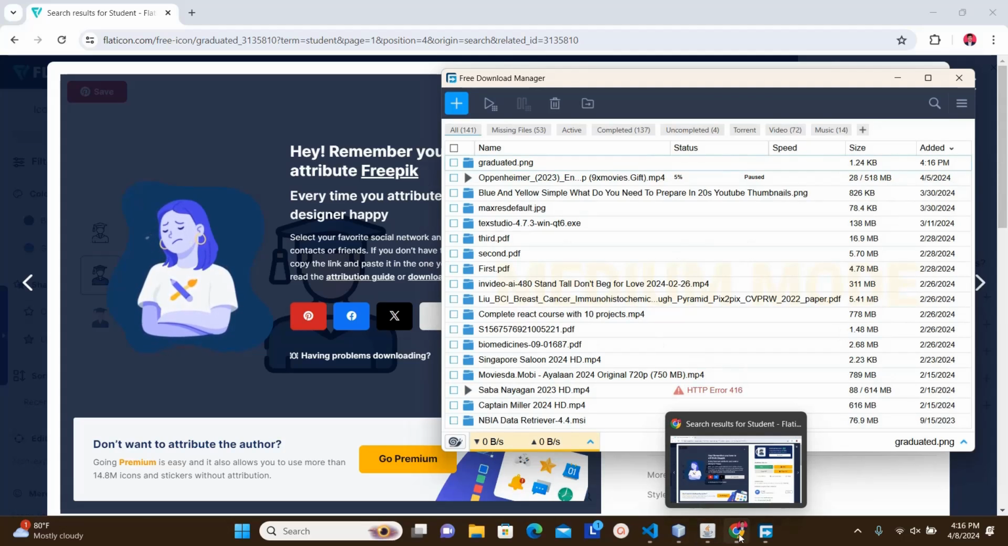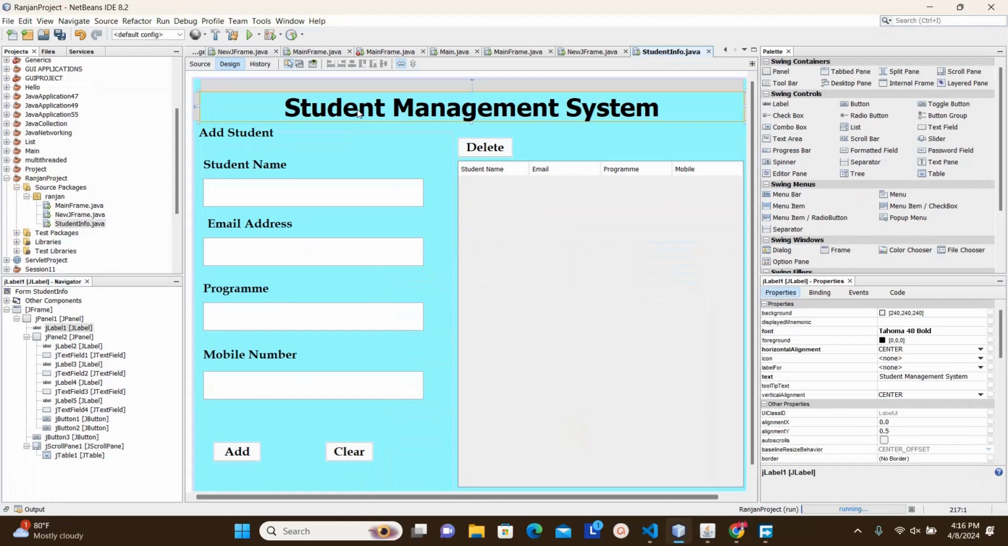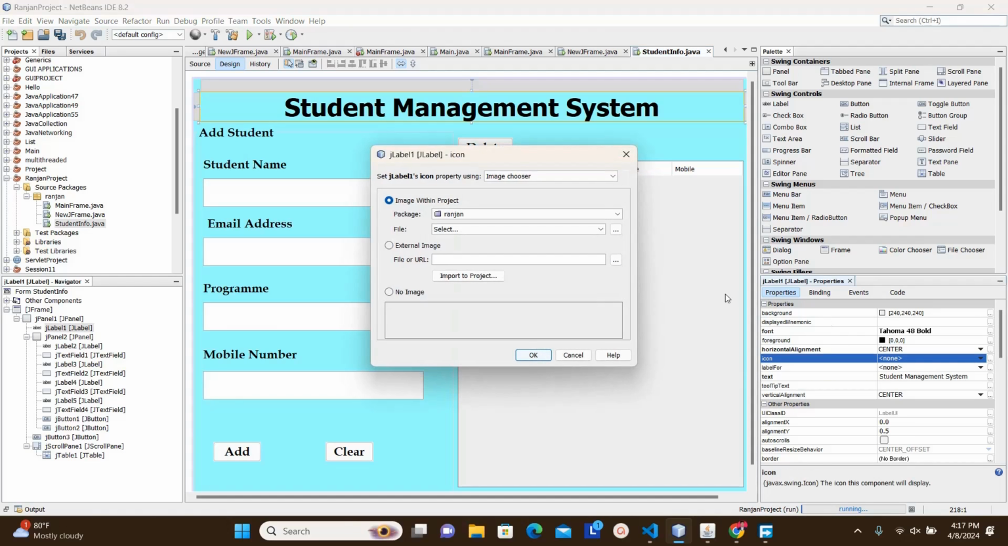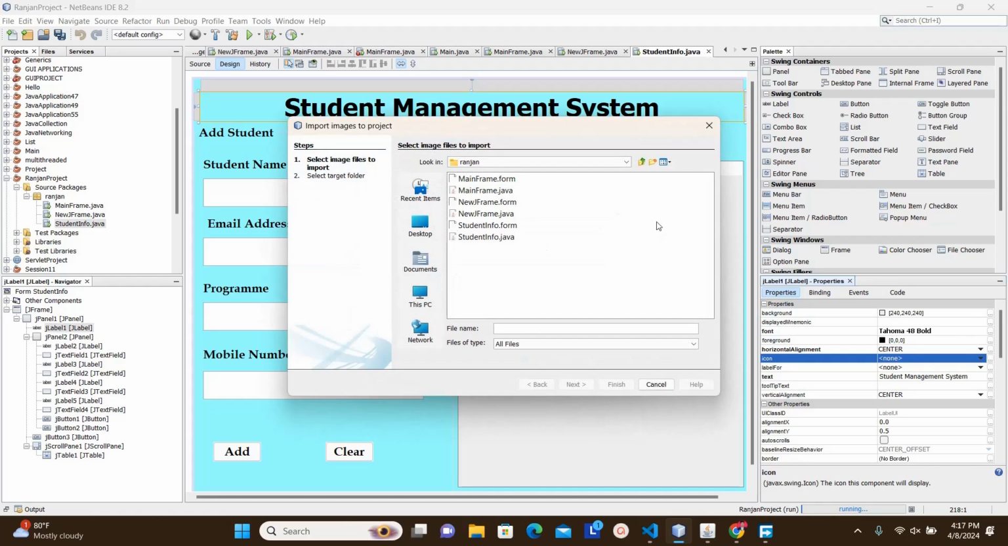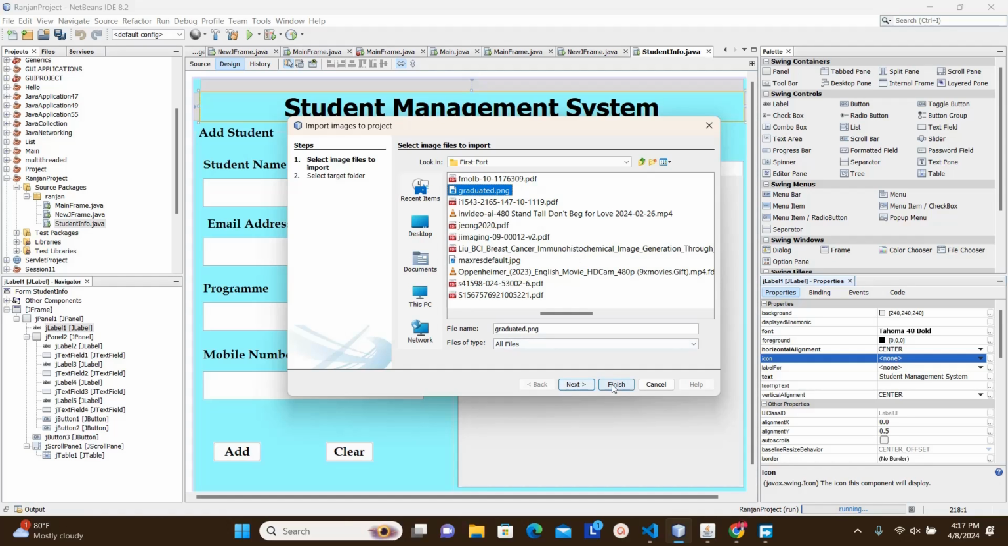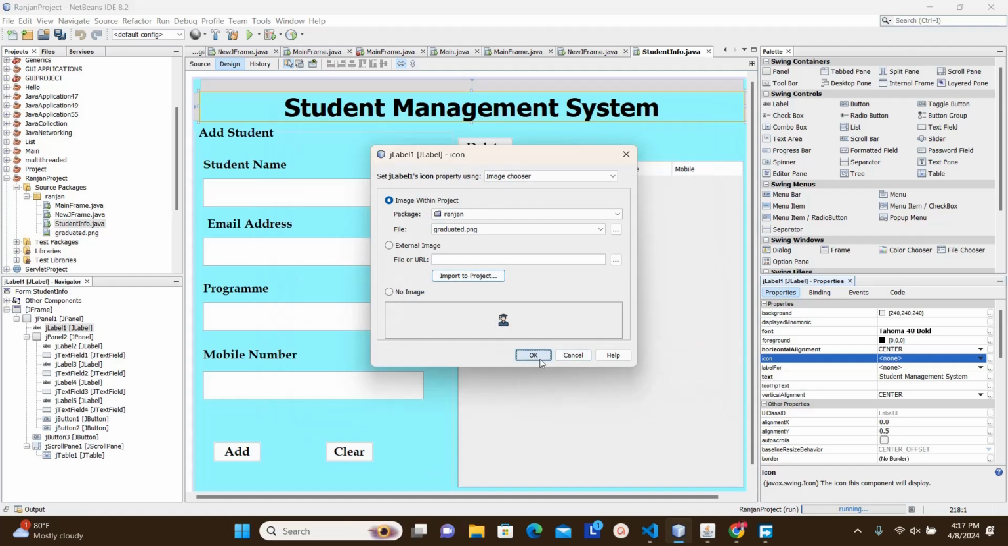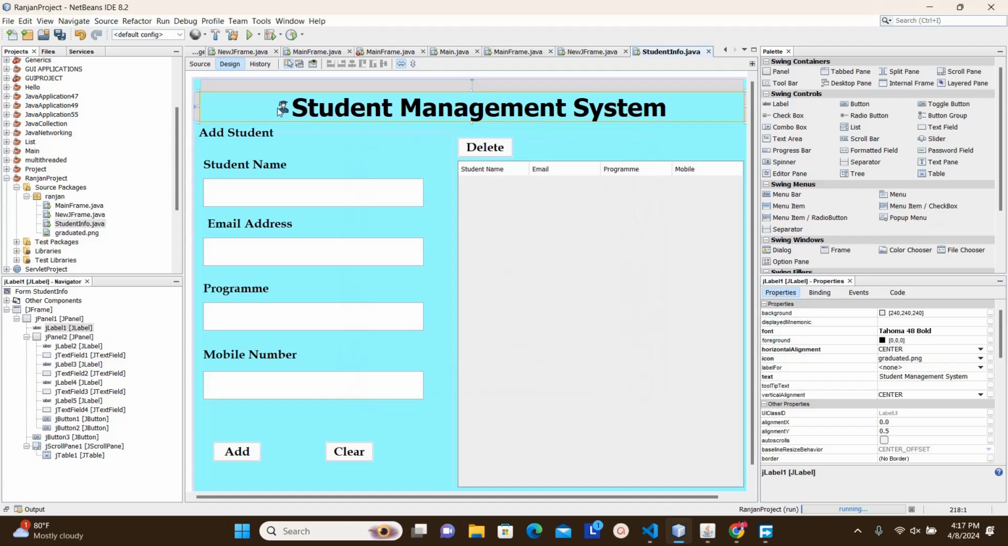So now what I want to do is I'm going back to my code. I wanted to include that icon here for the student management system. So select the student management system. Go to the properties. I'm sure that you would be able to see the property called icon. Select these three dots, and then there is this option named external image. So import to the project. Go to the folder where you have downloaded this one. I'm going to select that one, click finish, click OK. Now I'm sure that you can see the icon.